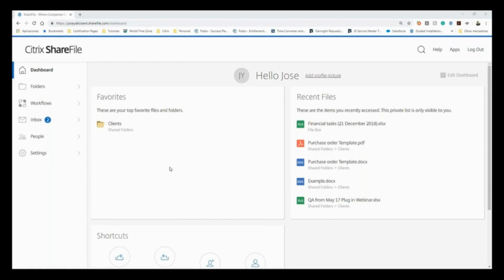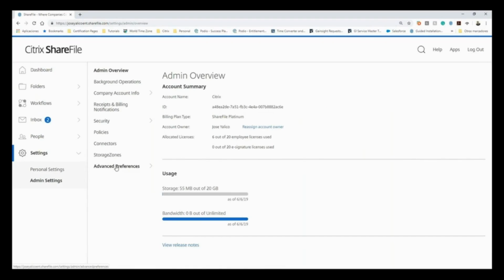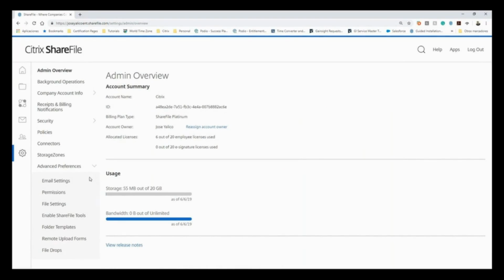All right, now let's see the advanced preferences. So in order to get there, first I need to go to settings, and then admin settings, and advanced preferences. All right, under advanced preferences, I will have different options.